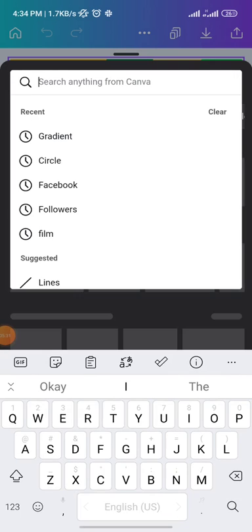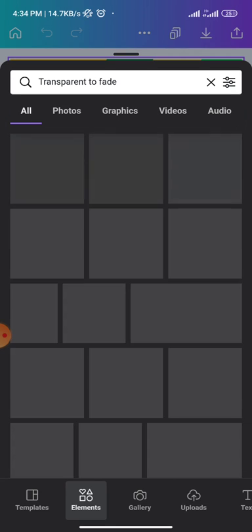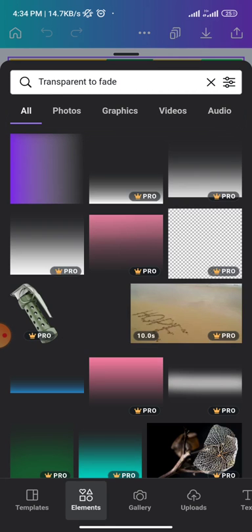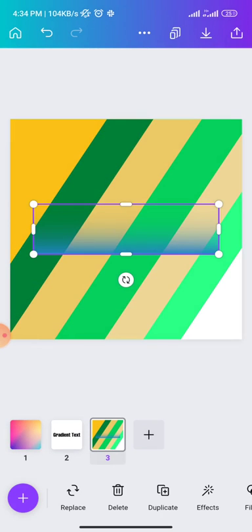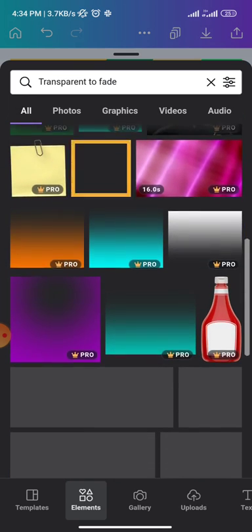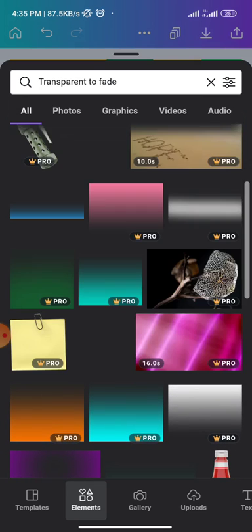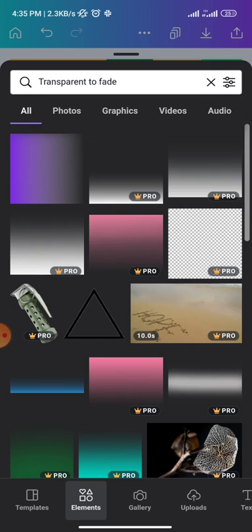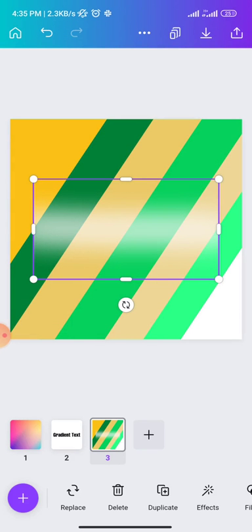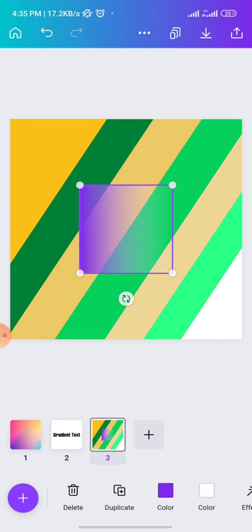So you can add more effects by going to elements, search for transparent to fade, pick one of the transparent to fade elements, the one you can change its color. I think this one's color cannot be changed. So I'm looking for something suitable. You can do a lot of things. Okay, let's say we want to choose this.